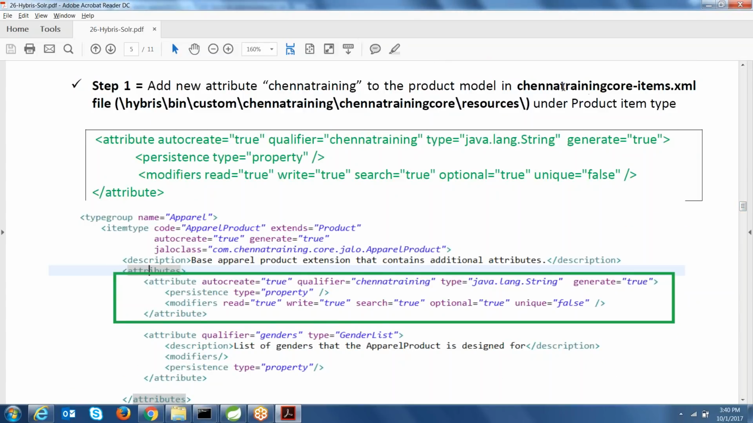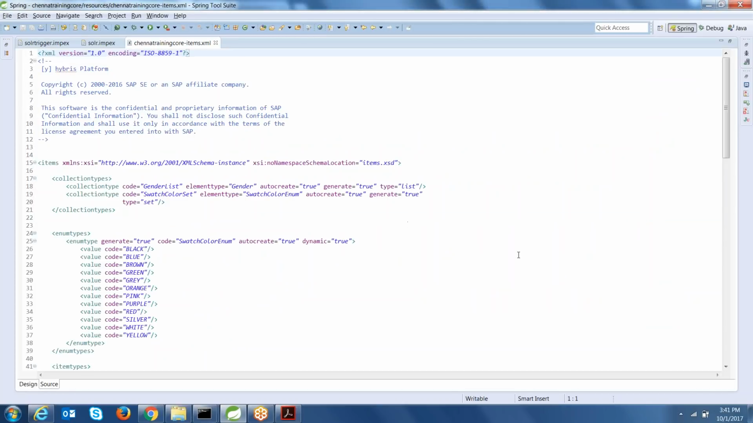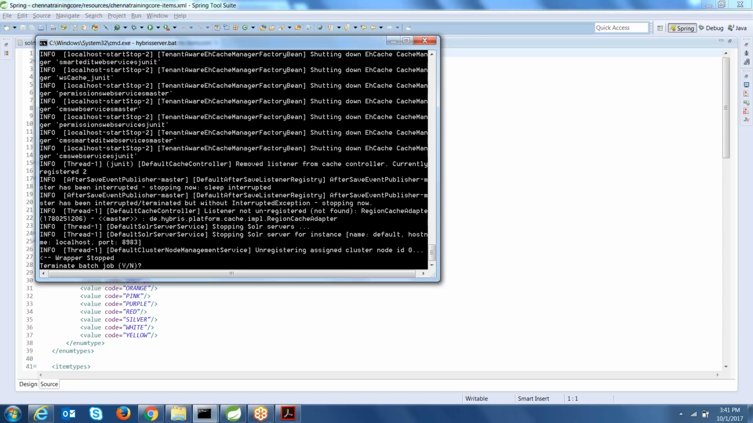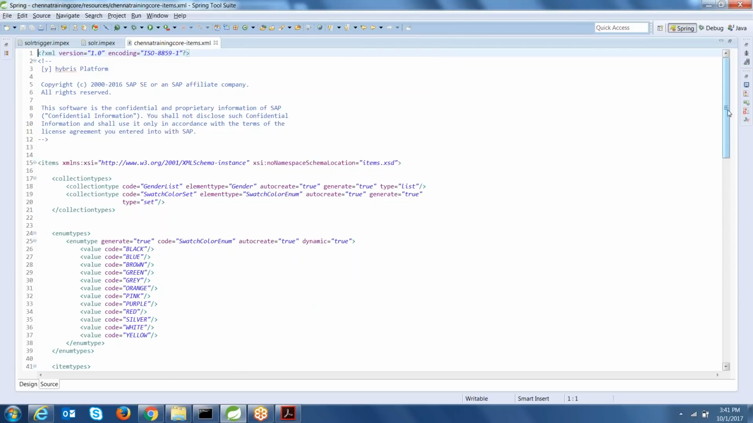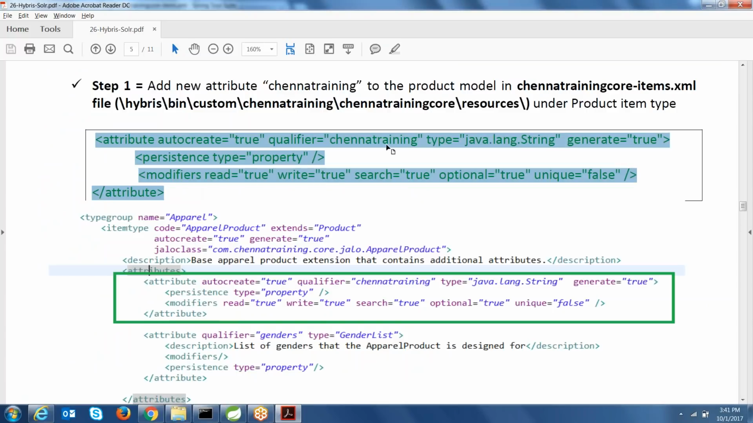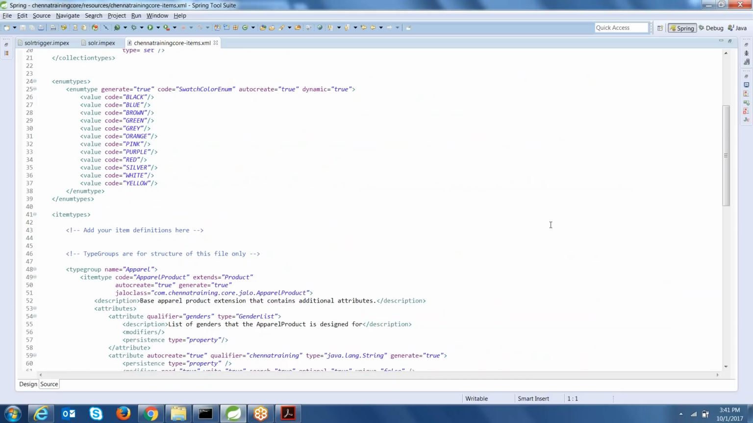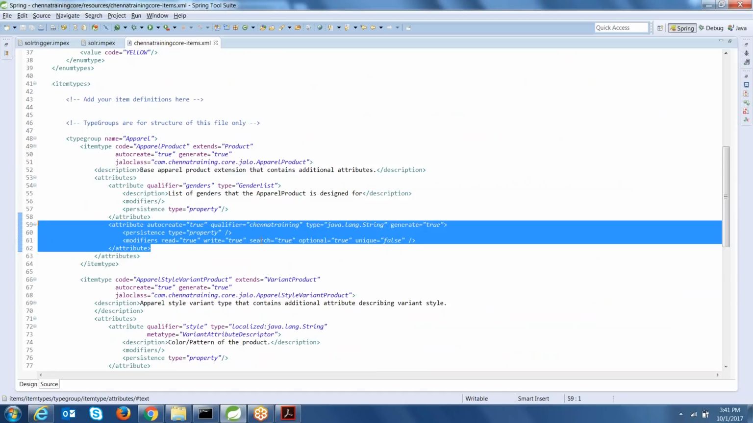The first step: I have the ChennaTraining custom module already created. So I need to go to the ChennaTraining items.xml because I need to add a new attribute to the product model. In order to add a new attribute to the product model, you can simply copy and paste this and paste it in the ChennaTraining apparel product. Apparel product extends the default product. I simply copied and pasted it here.